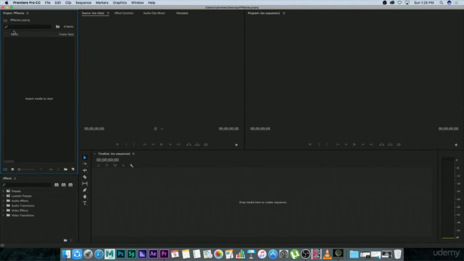So let's quickly go through all these panels and I'll tell you what they do. So let's start with the project panel. This is basically where you're going to have all your media, all your video clips, your music, your sound effects, your photos, etc. That will be in this panel.